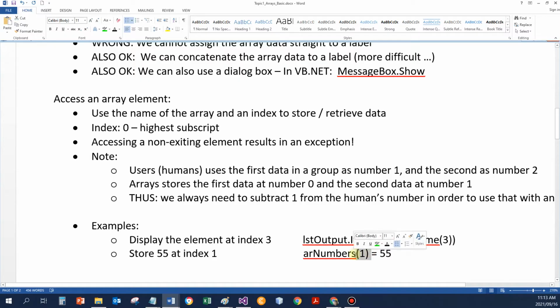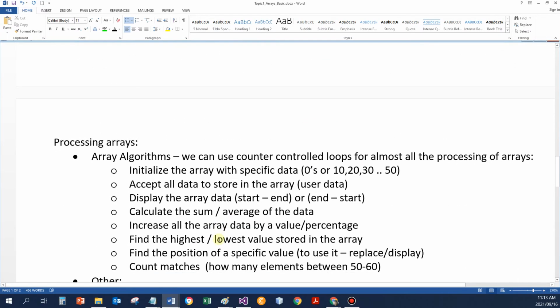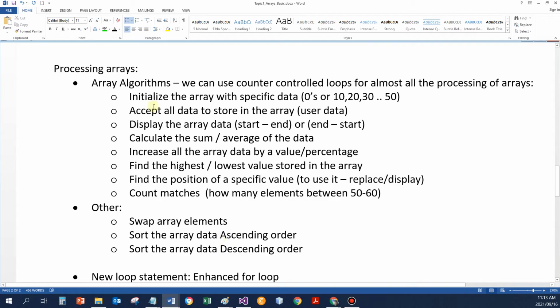We saw how the indexes are used when I stored the different names as well. We're very seldom going to use it like this. We're very often going to use it in arrays, in loops, and that would be the next thing. Okay, so have a look. When I process an array, we very often will use a counter-controlled loop for most of the processing, and here are the different things that I need to be able to do with the loop when I process the arrays.